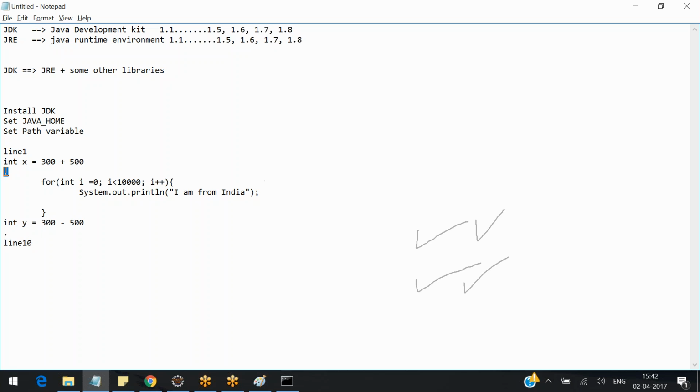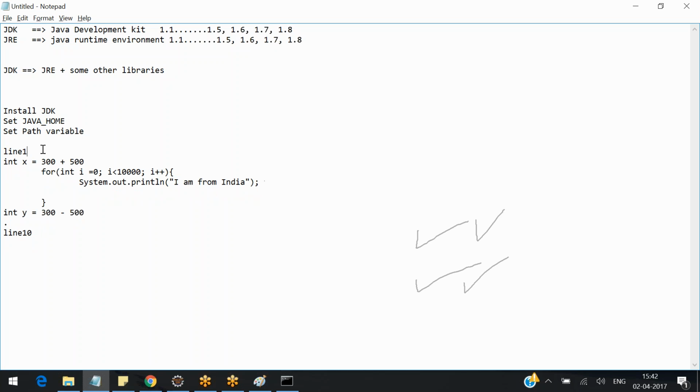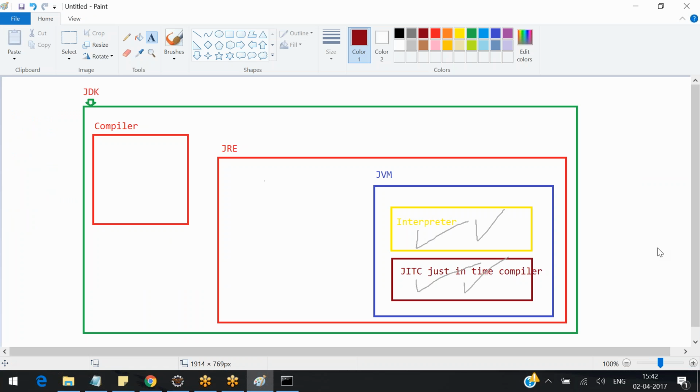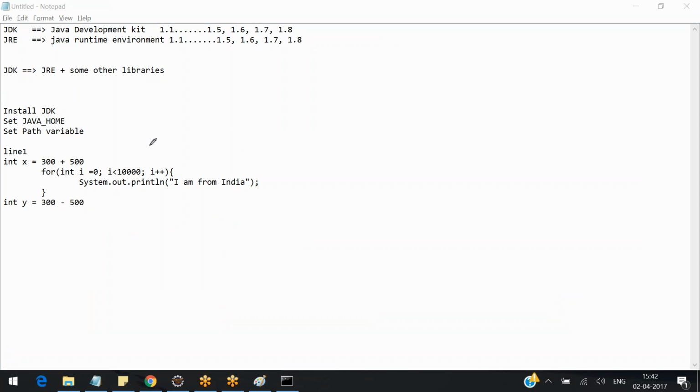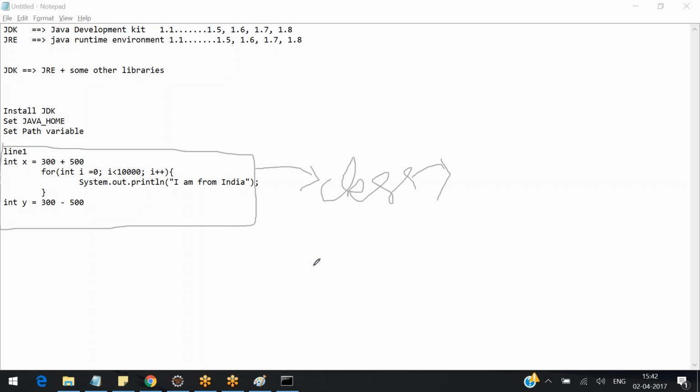So these are the lines of code, for example 1, 2, 3, 4, 5, 6. Six lines of code are there in your program. Now, which line will be given to the interpreter? Say it gets compiled. First of all, this is my source file, and we compile it and it gets turned into a .class file.